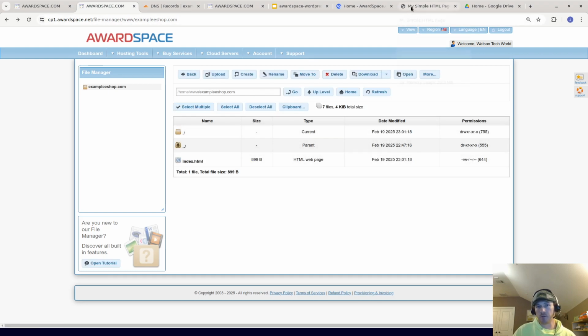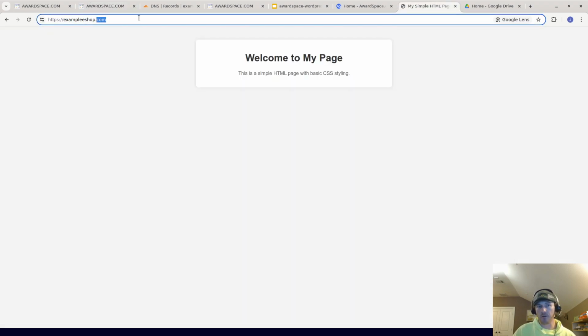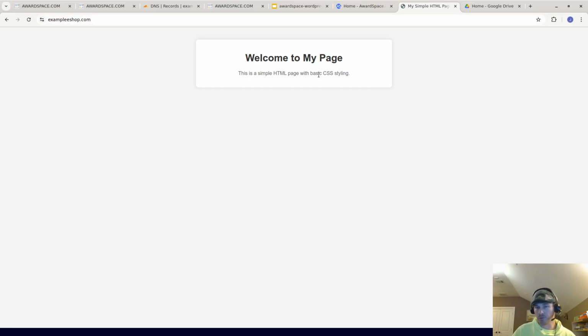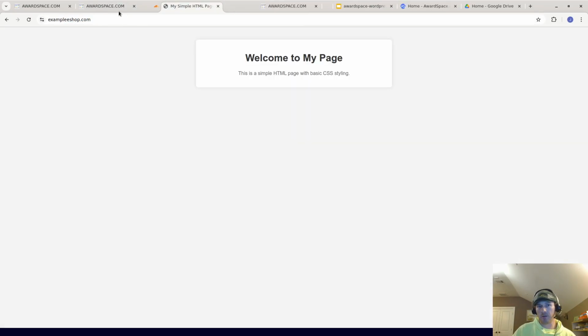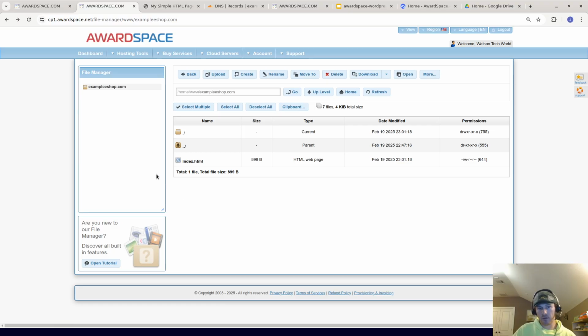And then to test if the site works, go to your domain, and this is the actual index.html. It says, welcome to my page. This is a simple HTML page with basic CSS styling. Okay, so this confirms that it's working on AwardSpace, but that simple kind of website is not very useful. So I want to use WordPress, and I'm going to show you the steps here.